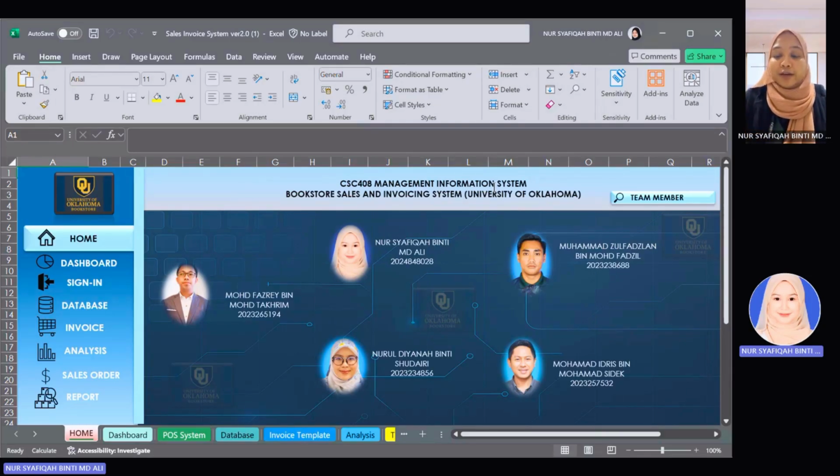It was developed using Microsoft Excel, and the goal is to help manage daily sales and reporting, invoices, and all in one system. We wanted to keep things practical and easy to use, especially for a small setting like a university bookstore. On the left side of the screen, you can see a sidebar menu. This is the main navigation panel. We designed it with clear icons and a layout so users can easily move between different parts of the system. The sidebar includes home, dashboard, sign in, database, invoice, analysis, sale order, and report.